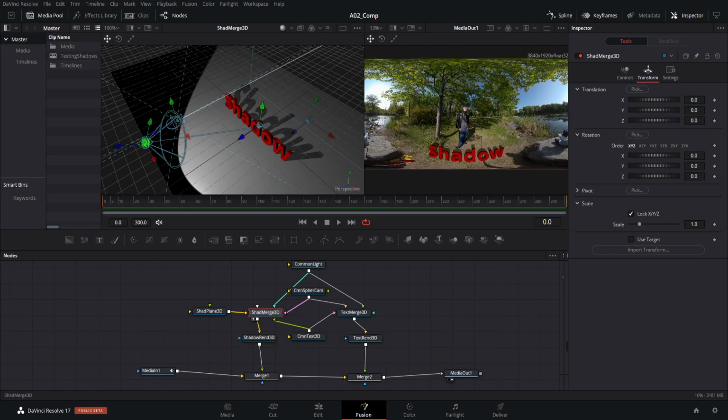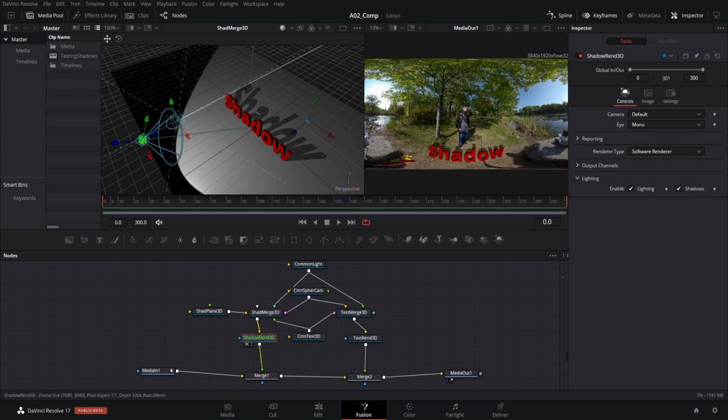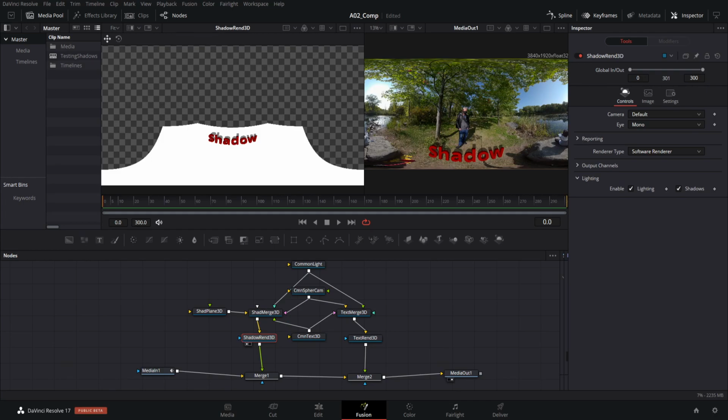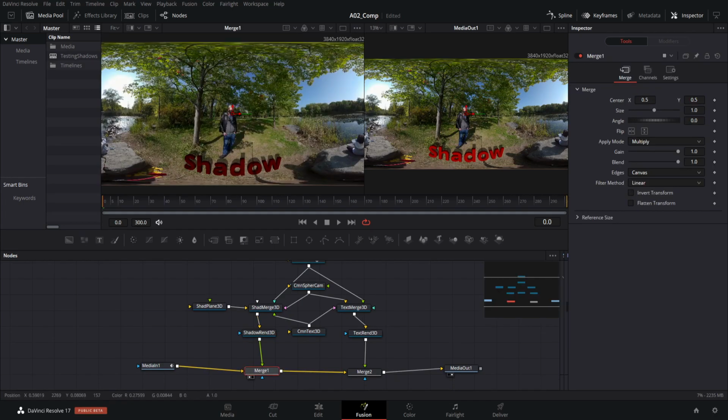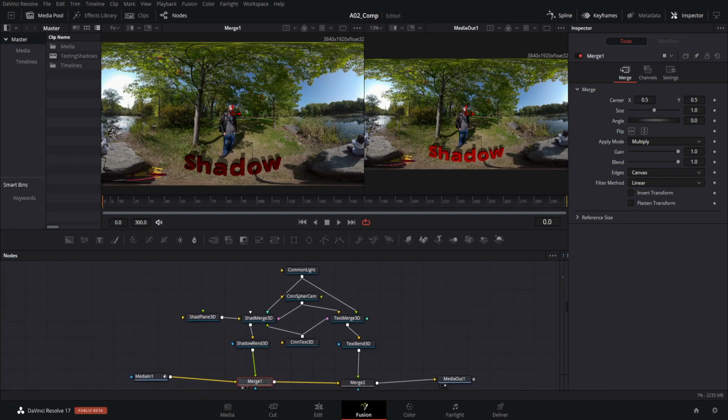You can see here is the shade merge 3D. You can see that the light, depending on where it is, changes the shadow. And then if we look at the render or even at the merge, you can see that the shadow is there, but the letters are not solid. So that's why we use a second, or the right side, to render solid letters.